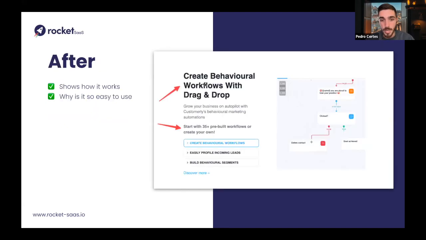So what I did is I edited it with a Chrome extension. You can see it's literally text only. And you can say, create behavioral workflows with drag and drop. So essentially it says it's really easy, because it's a drag and drop interface for people that are not technical. We actually show it on the side being built. And we also show that you can start with 35 plus pre-built workflows.